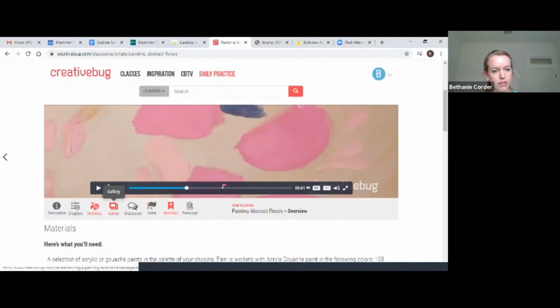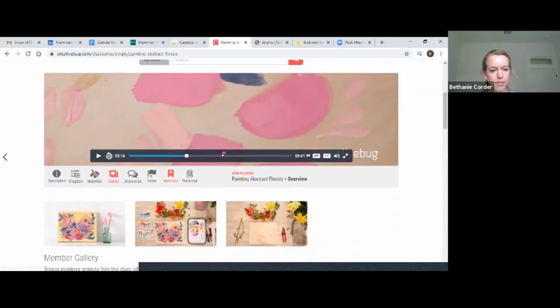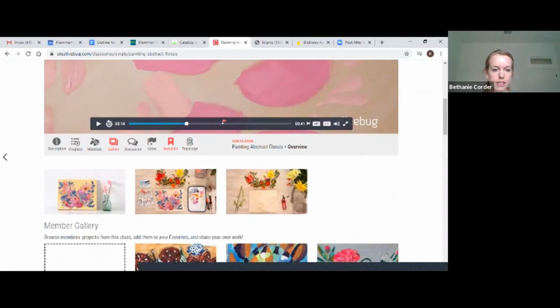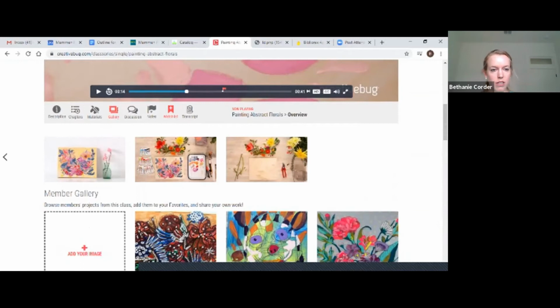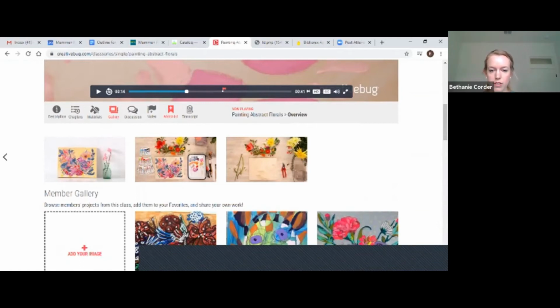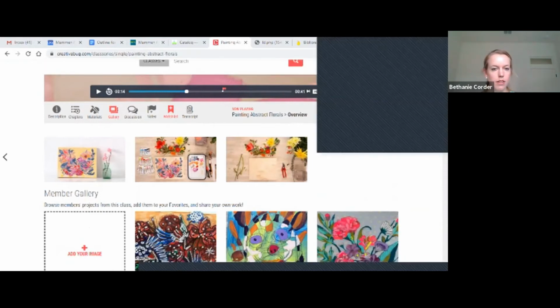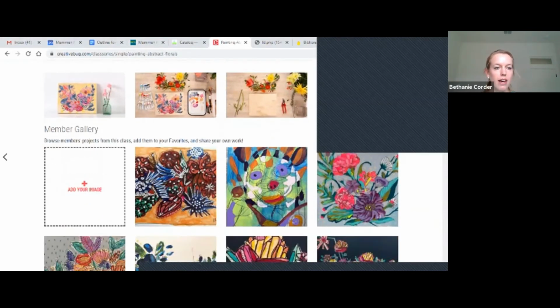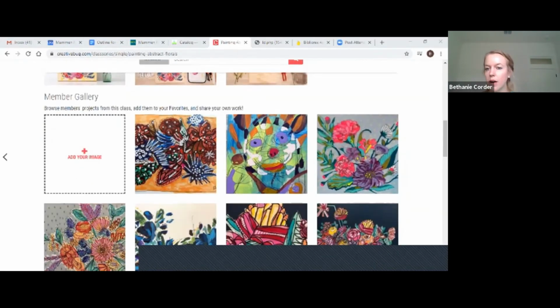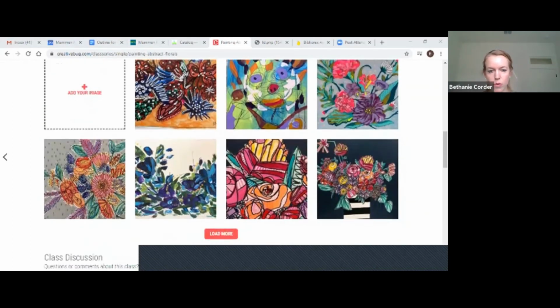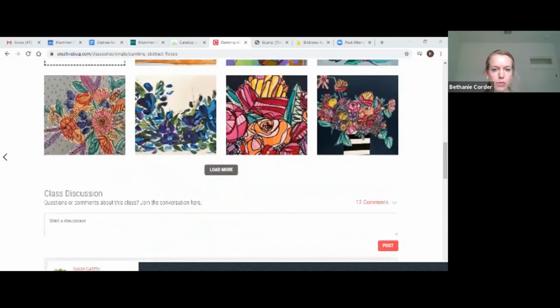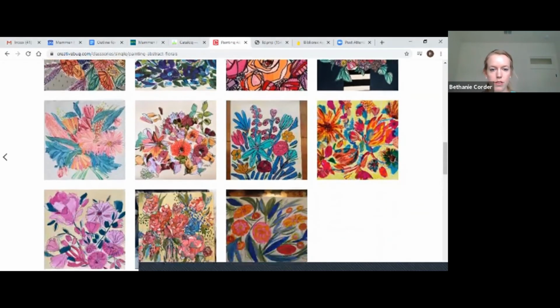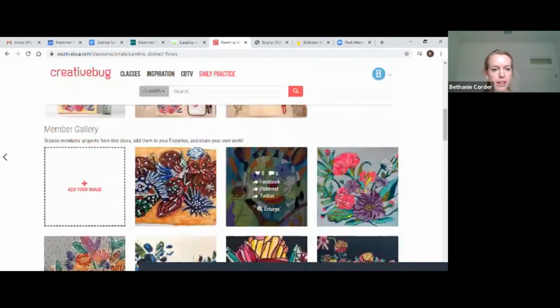To the right, there's a gallery. The gallery is, first off, the pictures that are tagged with this video from the actual artist. Below that is the members gallery. The members gallery is all the different pictures that people have uploaded that they've done after watching this class. So that's always kind of cool. Wow, people are really creative.